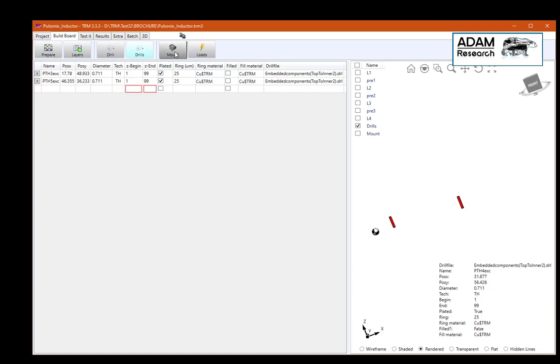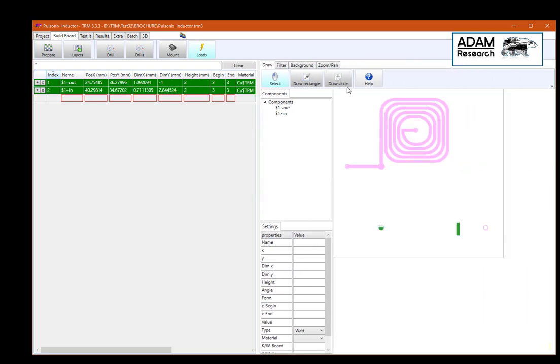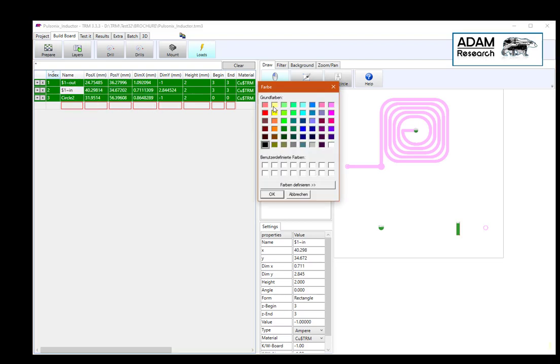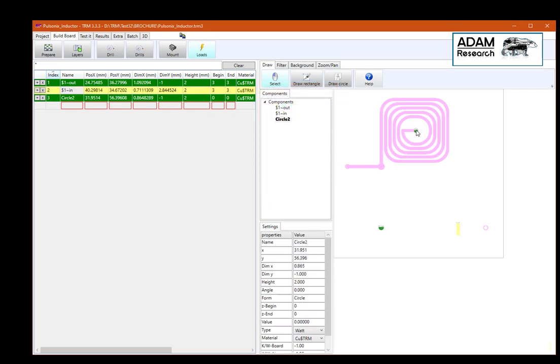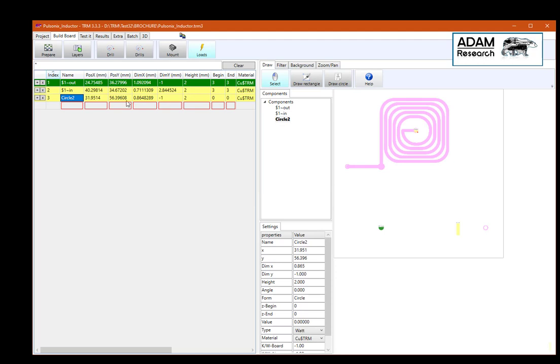And now we go to the loads table and add new items. For example, a circle here. In fact, two circles in different levels. If we connect this one, this is net 1 in. Just give it another color, say yellow. And this should correspond with this one, which is circle 2. And that should also have the color yellow. And it's part of the net $1. Out. And the component name is out.